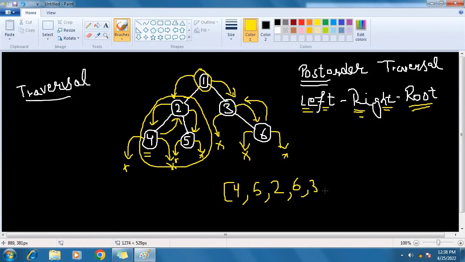So for the 3 the traversal is already completed, so finally the control comes back to this 1, and for this 1 the left subtree has been traversed as well as the right subtree has been traversed. So the current node is what? Root is 1, so simply add root to the answer. So this will be the post-order traversal of this tree.